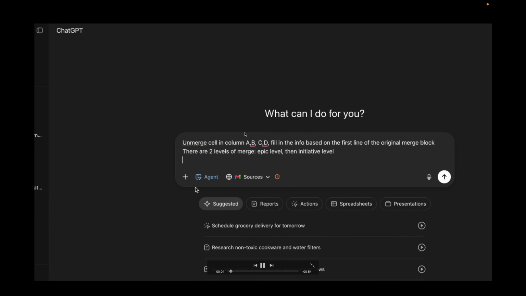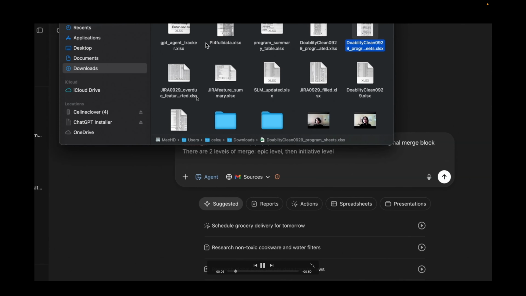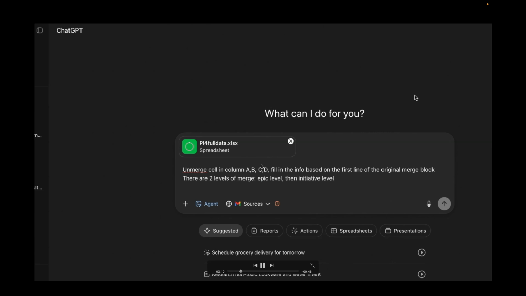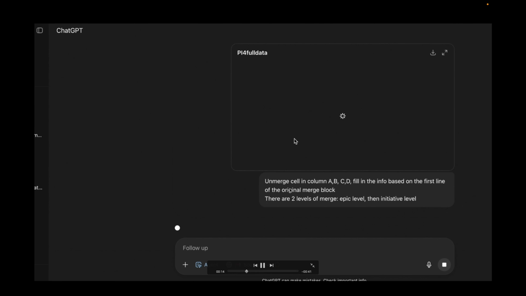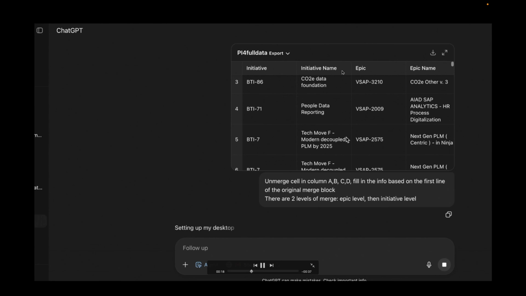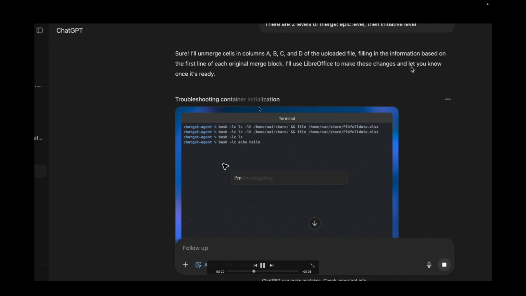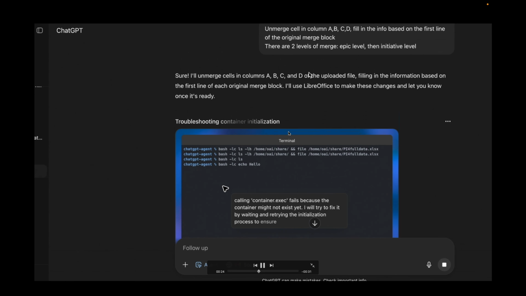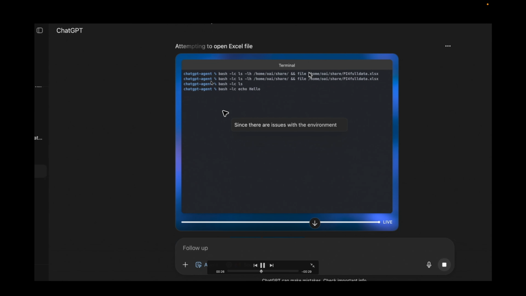The first example is to help you understand how we can initiate agent mode here, how you will play with agent mode, and what will happen after you upload the Excel. The task is to unmerge the cells for A, B, C, D. At the beginning it gives you the exploration, and then it sets up the desktop, which is the virtual machine. You can see it's from a terminal, and they use bash.